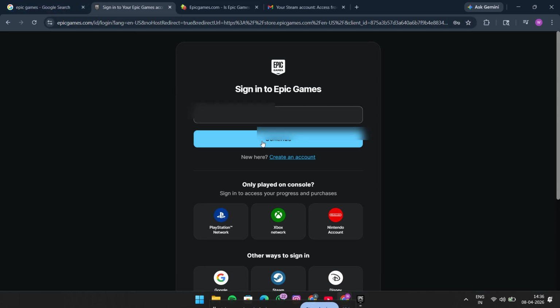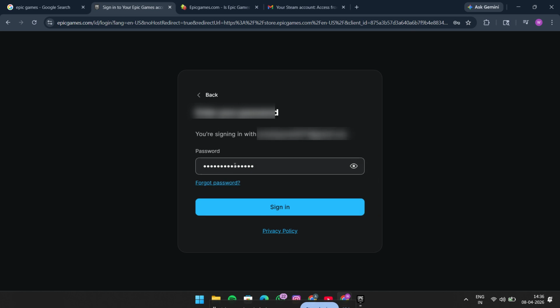Now you'll see the sign-in page. Here, enter the email address and password that are connected to your Epic Games account. Make sure you type everything carefully, because even one small mistake can stop you from signing in. If you've forgotten your password, you may need to reset it first before continuing. After entering your login details, click the sign-in button.